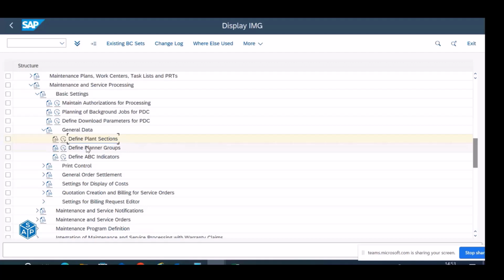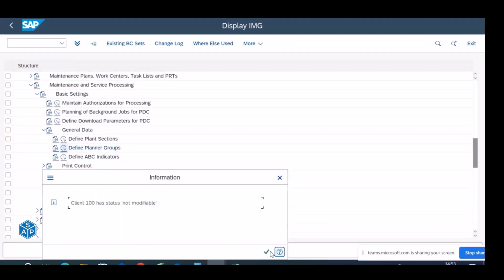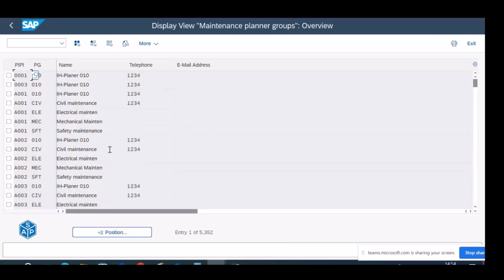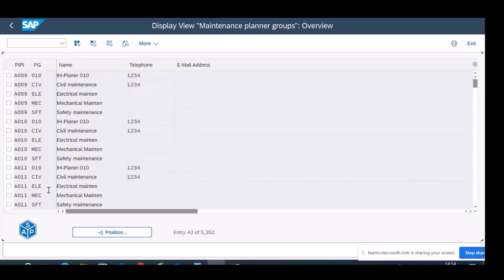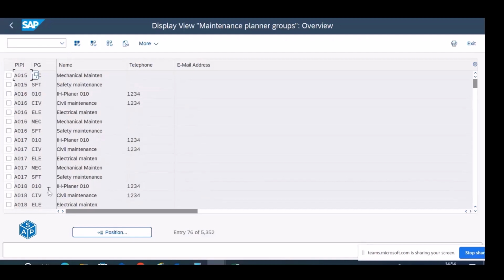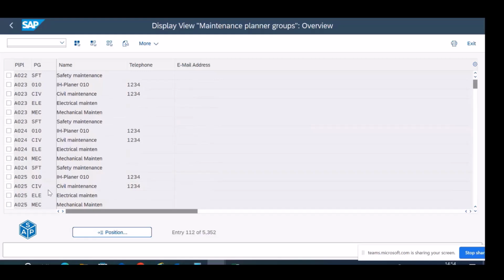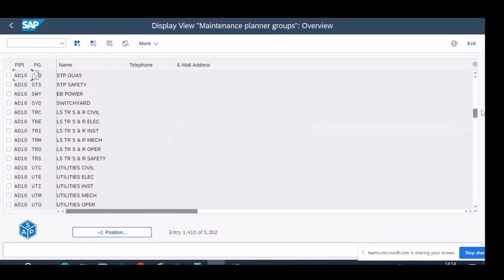Like this, the next one is the plan sections. Planner groups, sorry. These are also non-modifiable. This will be visible only. Like this, the mechanical, electrical planner groups are RAML, RM, M, RM, E, RM, and all. They have been created here with respect to the plant. These are all plant specific. Plant section and planner group are plant specific.